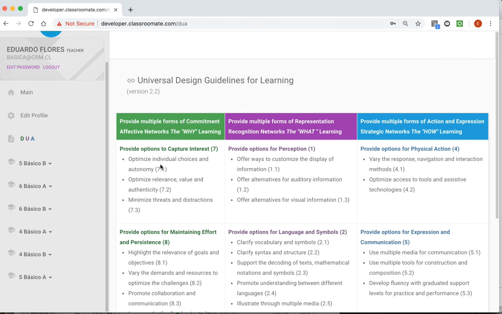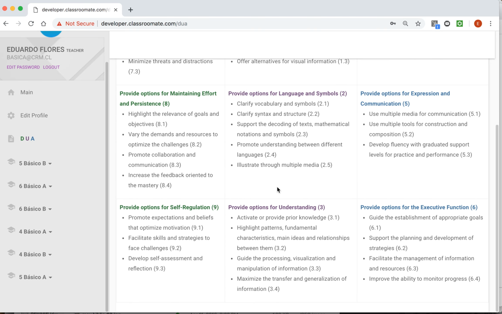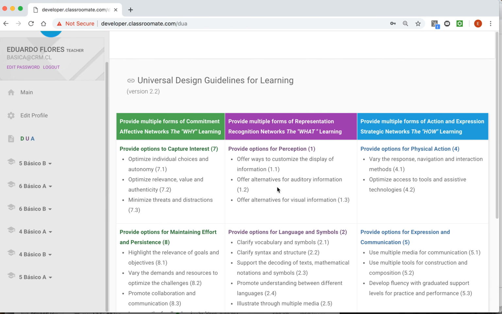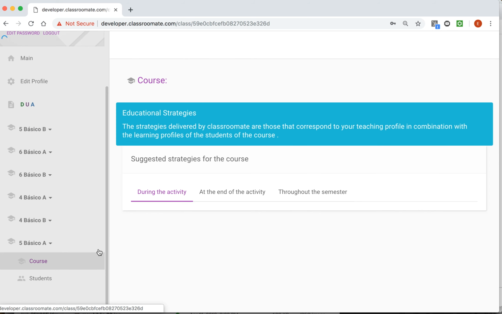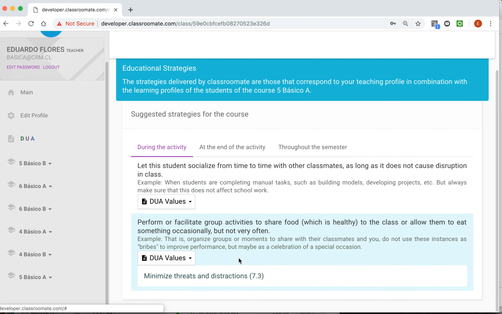These values are here. When you click on DUA, you have this table that is the table that the state gives the schools in order to make sure that they are actually taking into consideration the fact that we all learn in a different way, and that they're doing these things in order to include everybody into the learning process. So each time that teachers in Chile click on a strategy, they will know which one of those values they are using by applying this strategy in particular.